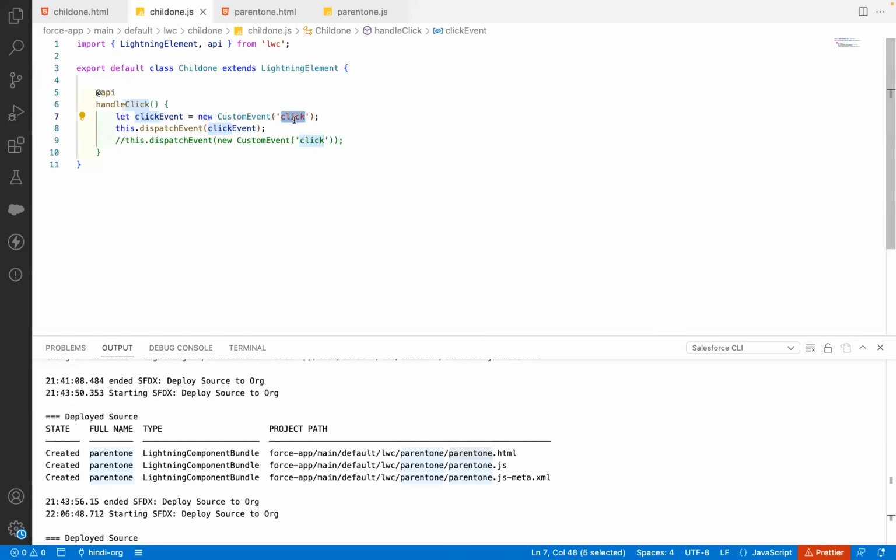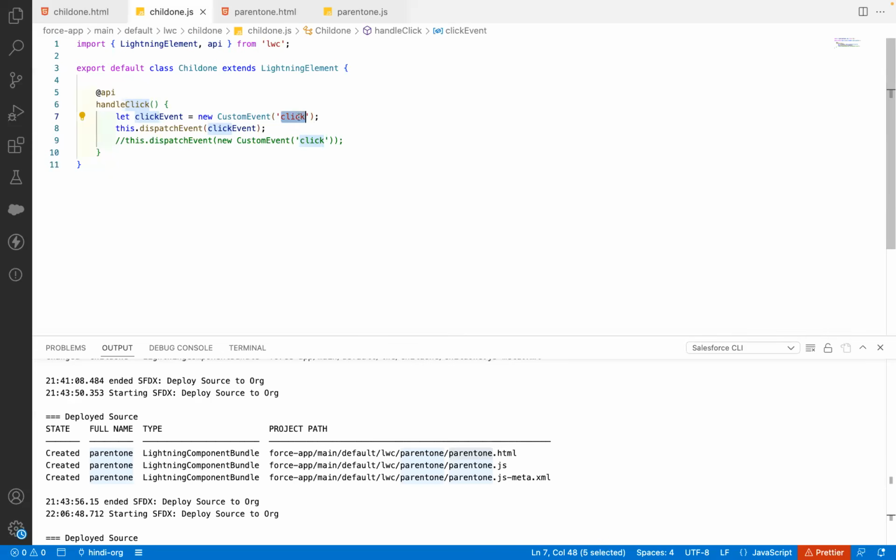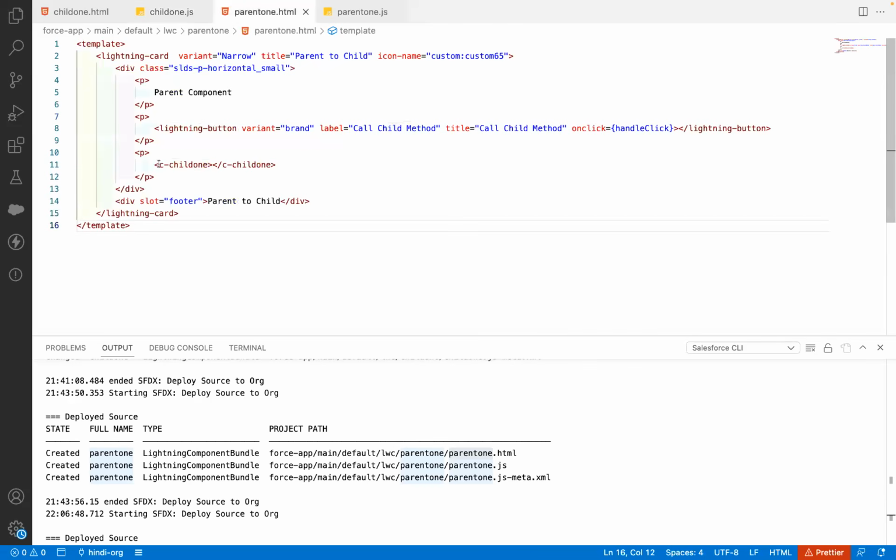Copy the name of the event, and go to your parent component. As we said, by default bubbles is set to false and composed is also set to false, so we really don't need to define these. This is the child event, right? This particular child component is firing the event. So this event can only be handled in the child component itself, within the boundary of your child component. It cannot go up to this paragraph.